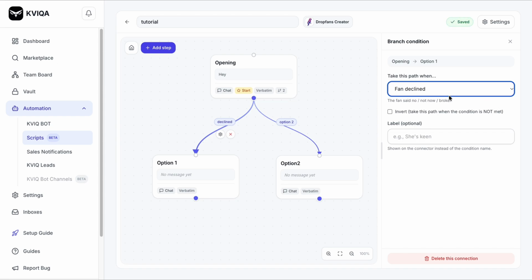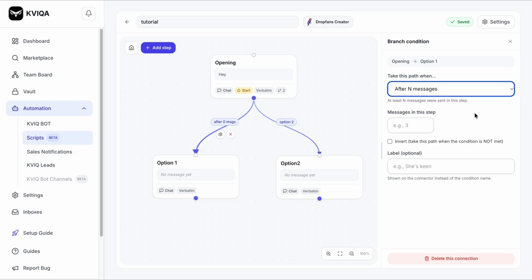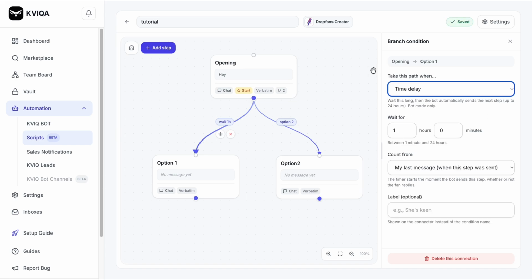If the customer declines your previous question, then this step will happen. If the customer bought something, it can go to this step. If they did not buy it, or if the customer has bought any time before in the script, or any time even before you ran this script, then it can move on to this step. If the customer has never bought from you before, then it can move on to this step. And then you also have the option to move on to this step after n amount of messages from the customer. I think we missed this one actually.